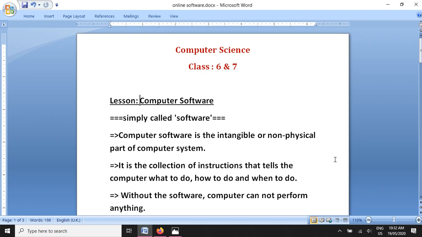Alright, to begin, computer software is the intangible part of the computer. It is the non-physical part of the computer. One more time, I want to tell you that a computer is made up of two major components. The first one is computer hardware, and after that, computer software. About computer hardware we learned in our previous video, and today it is about computer software.